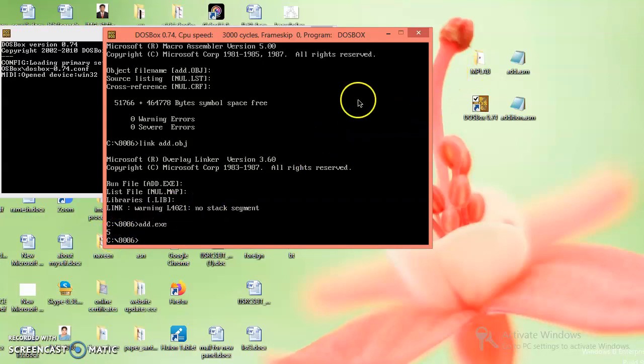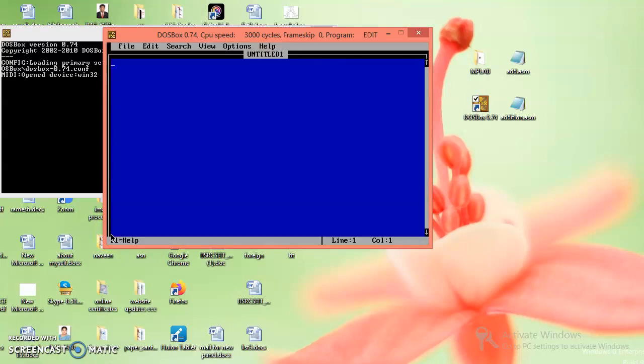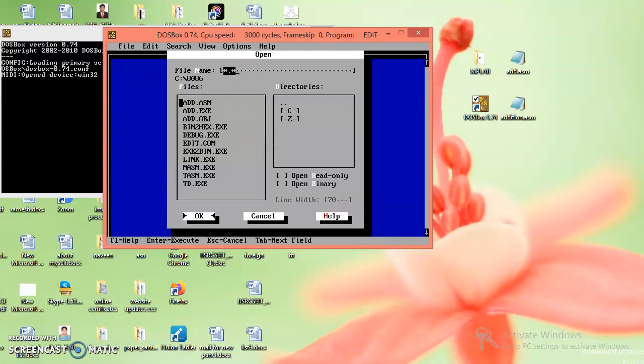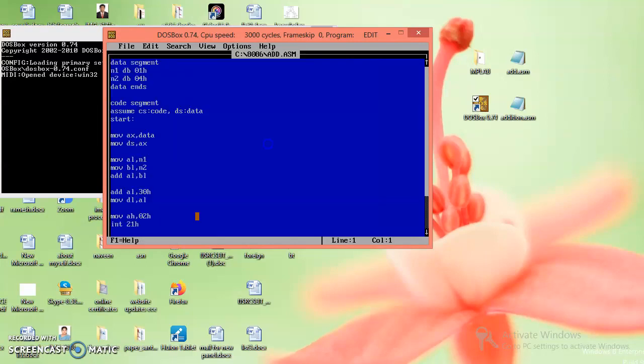We will see what the program is now. Now we got the output as 5, correct? So we'll see what the program is. We have typed it, and for that we'll go with edit. Edit means we'll get the window. We can see the program now. We can write the program here only. Open. What is the program we have written? add.asm. Okay, so this is the program we have written.